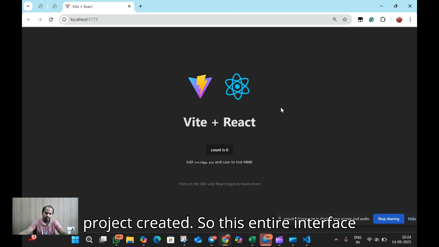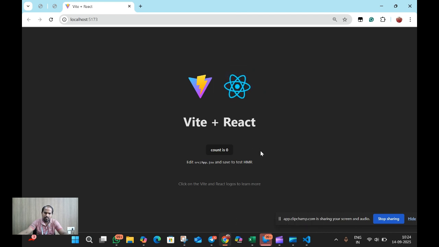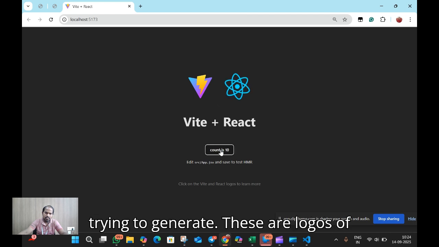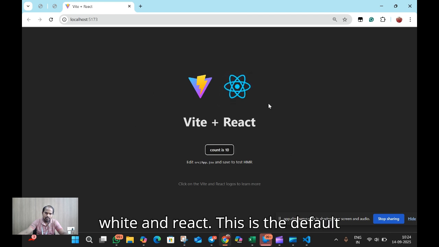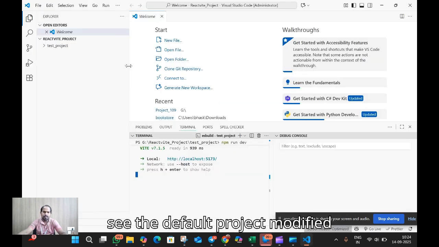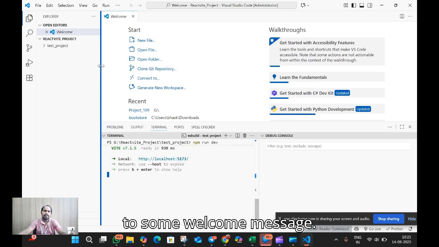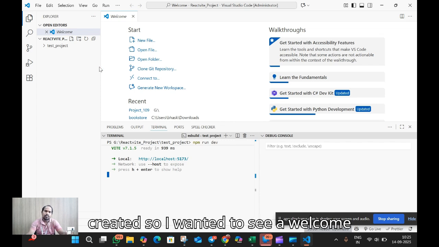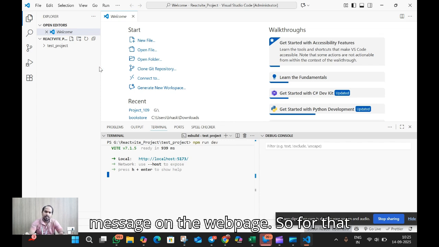So this entire interface is pre-coded. Here is the click counter it is trying to generate. These are logos of vite and react. Okay, this is a default generated project. Now I want to see the default project modified to some welcome message, something like a new project I have created. I want to see a welcome message on the web page.